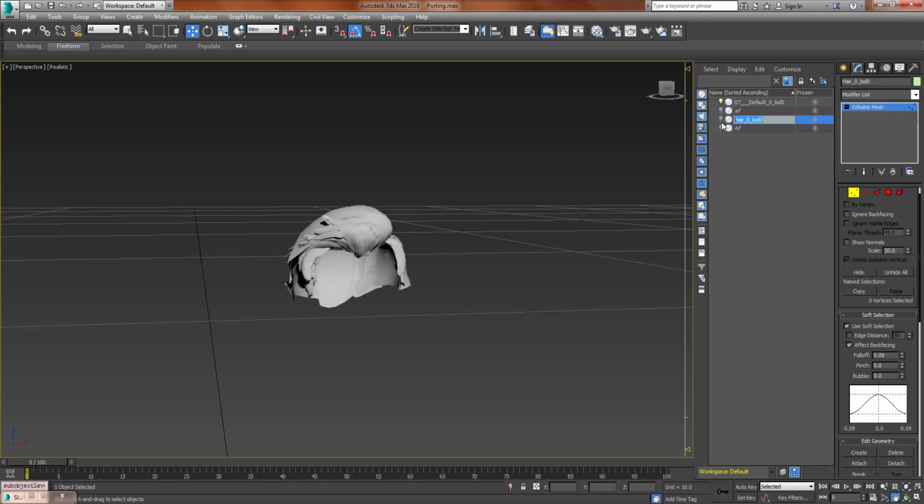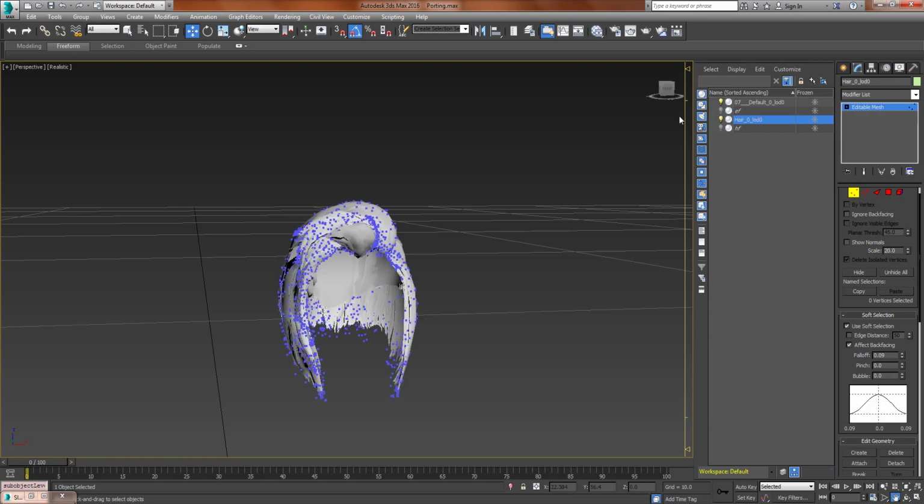This is just to keep you all on the same page. This is the elven female edit that I did for the original hair.